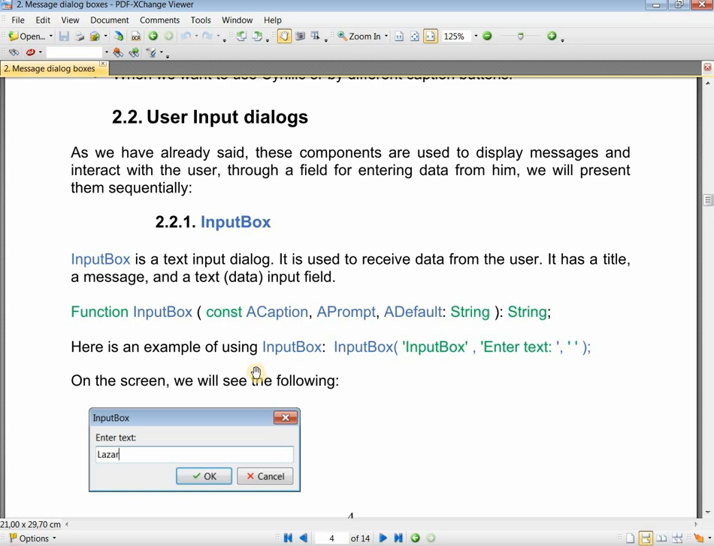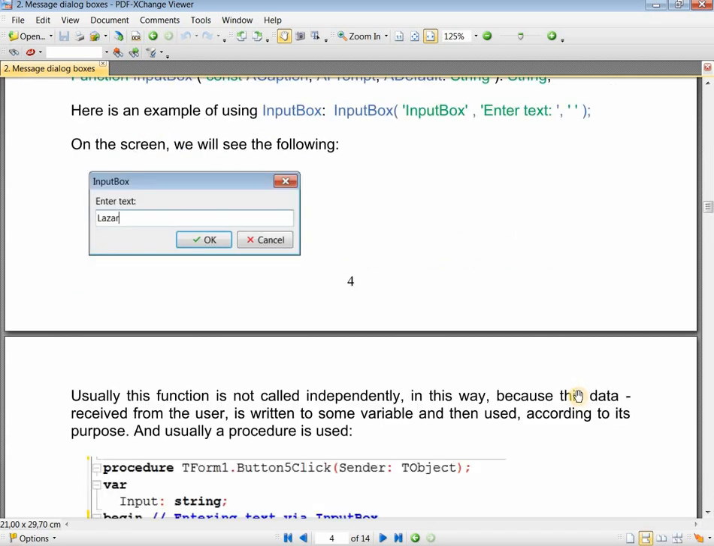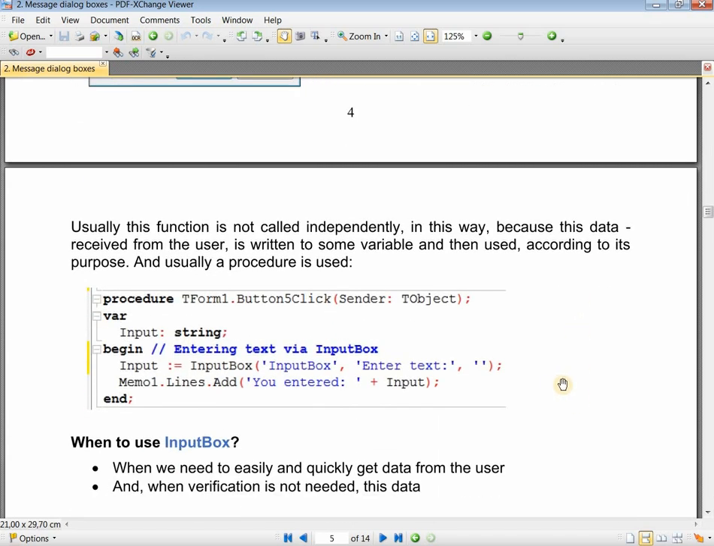Here's a concrete example of using the InputBox syntax. Here's InputBox, brackets here, right, what's printed above, what's the control usually, you enter text. And you see OK and Cancel. They just set it up that way.